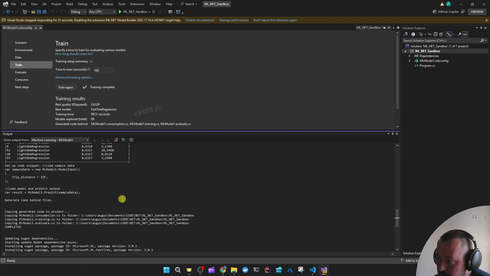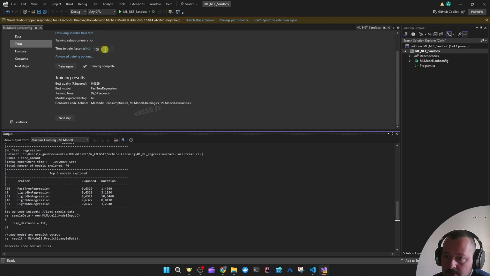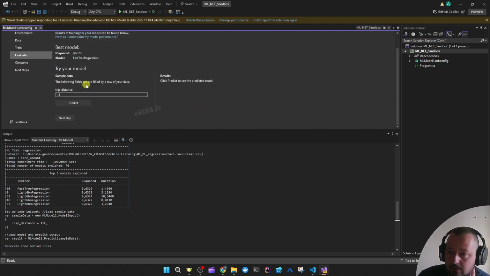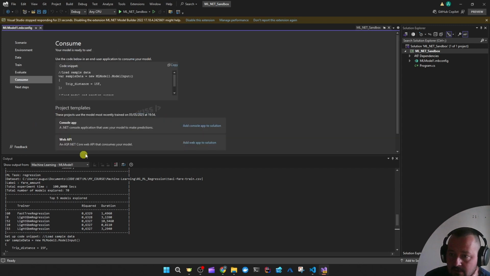It should have saved the model to the project, and so on. We can train again, maybe longer, to possibly have a better outcome, or we can just go to the next step. We can even try our model. So now we do a trip distance of 1.5. Let's try to predict the fare amount, which is $46, I assume. And you can play around with that. And then you can either copy the code or create a new project to consume the model.